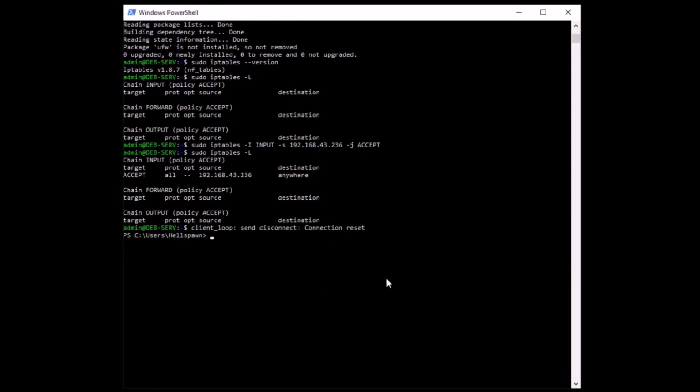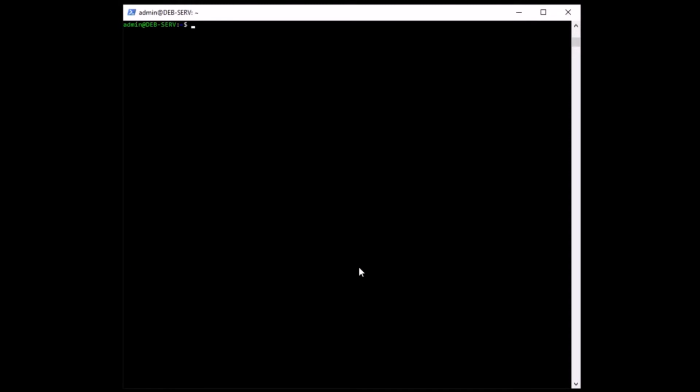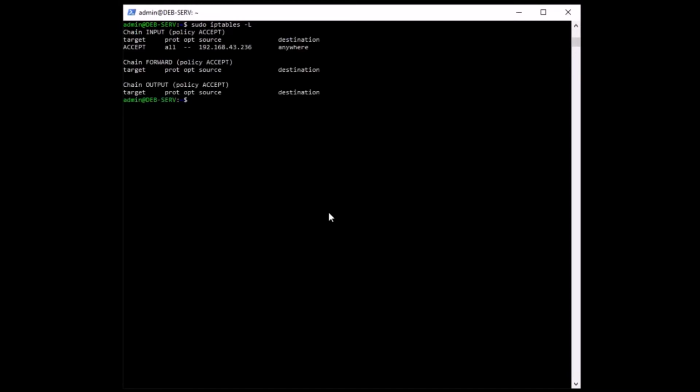Excuse me, just got scratched for a moment here. Let's go. sudo iptables -L. Okay. So basically, it should be with sudo, of course.